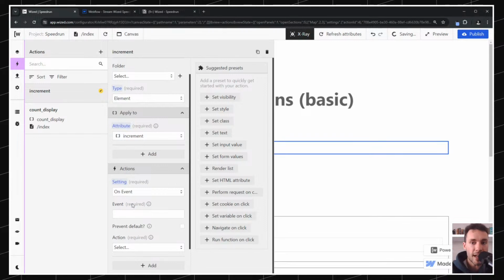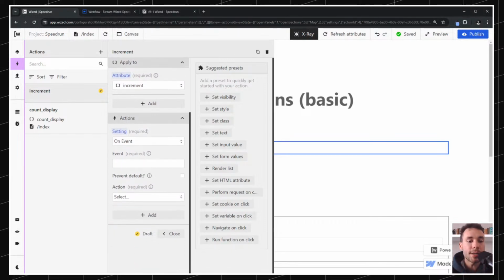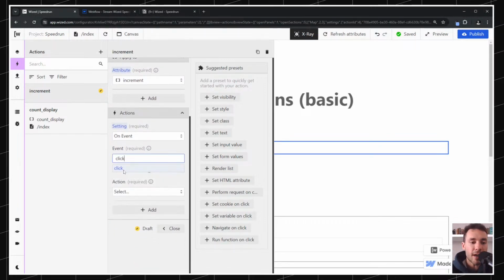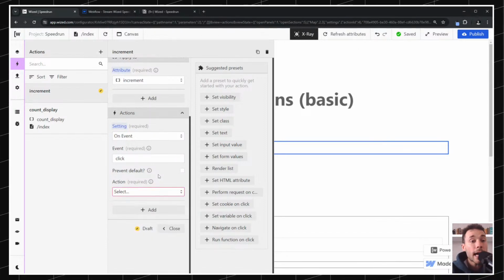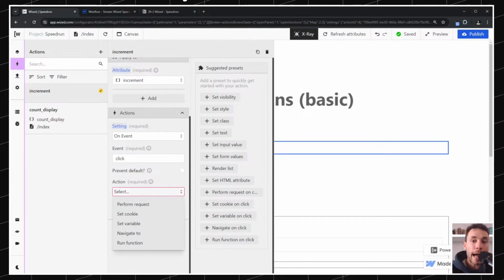We can listen for any event. I'm going to deep dive into this later. But in this case, I'm going to use a click event. And what I want to do is set a variable. So anytime that you've got an event happening, if it's an element or if it's a page event, we can always then do actions after that.